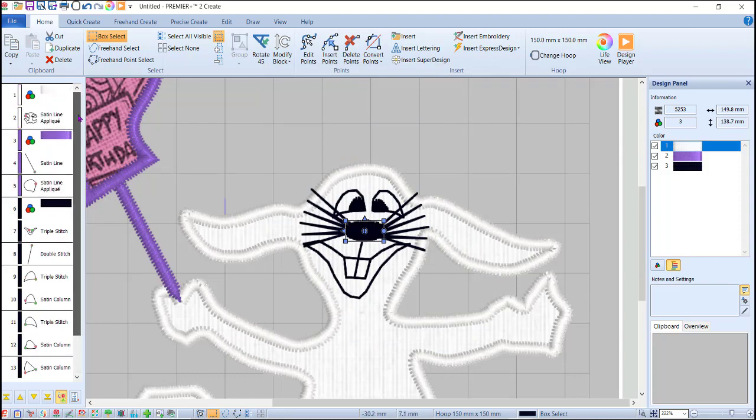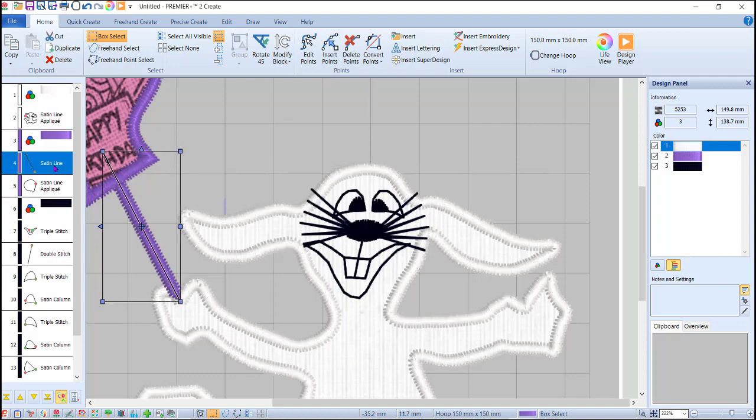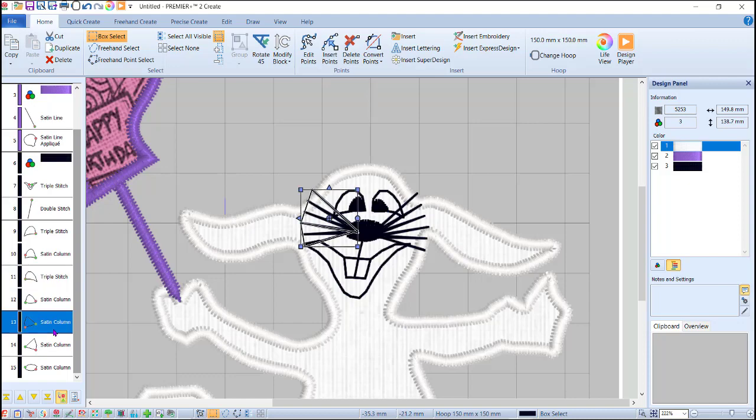Okay, so there's my bunny. He's going to sew completely out. Then in my satin line for the balloon, my applique for the balloon, and then I've got my triple stitch that's going to go here. I have that sewing in here. I have my eyes. I have the center of the eyes. And you're going to end up with some jump stitches because we're messing with something that already exists. There, and that should basically be it.